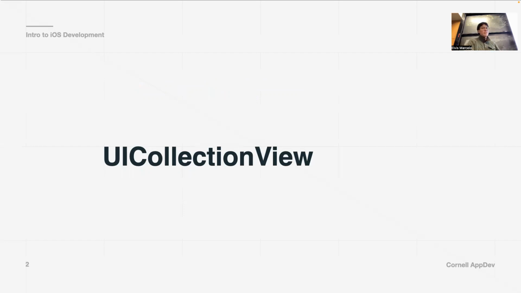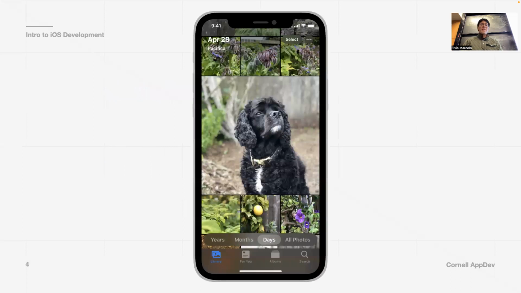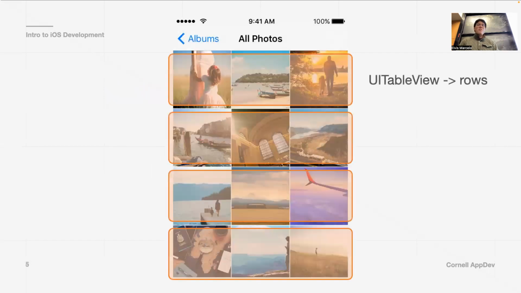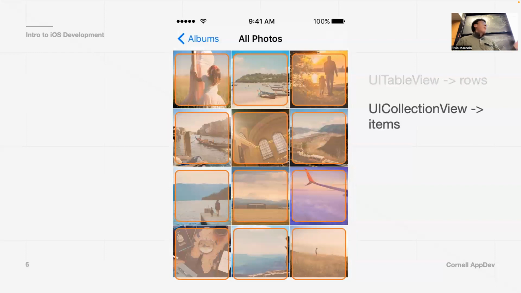Okay, cool. So collection views. They're used to display mainly grids of items. Say you don't want a table, say you want grids, then it's kind of the same idea. This is a collection view, not a table view. Table views have rows, and collection views have items. As you see here, every single one of these things is a different kind of item.